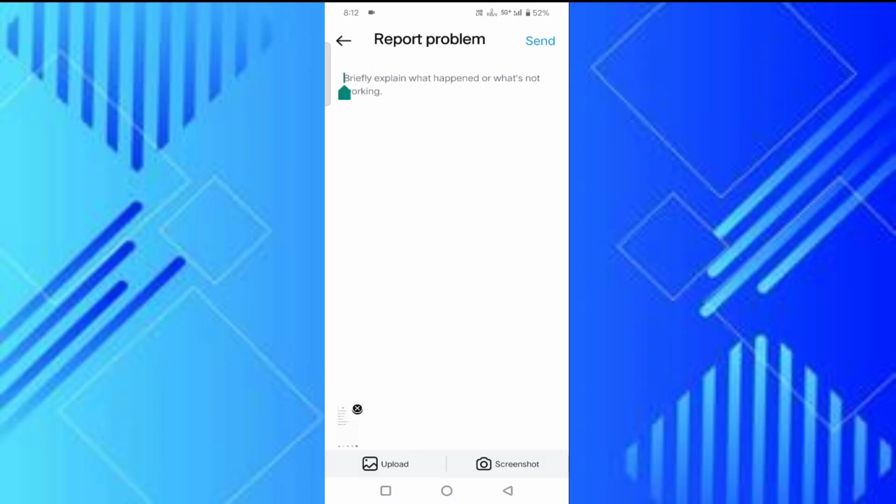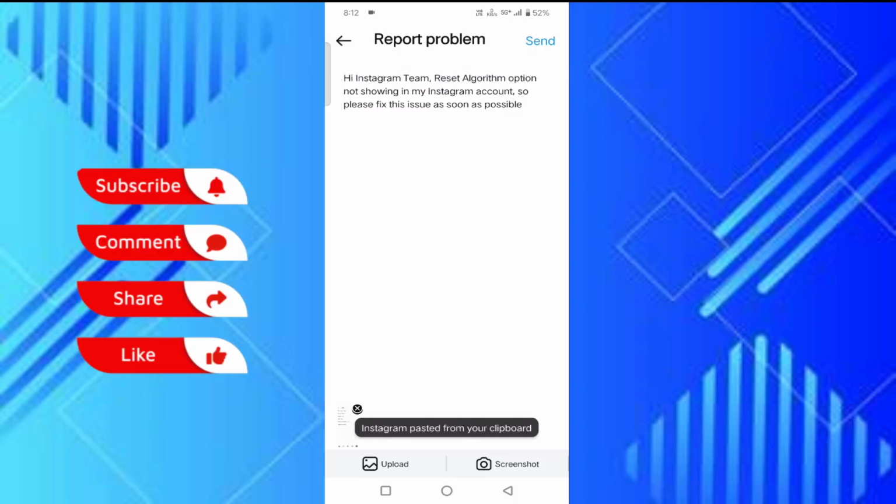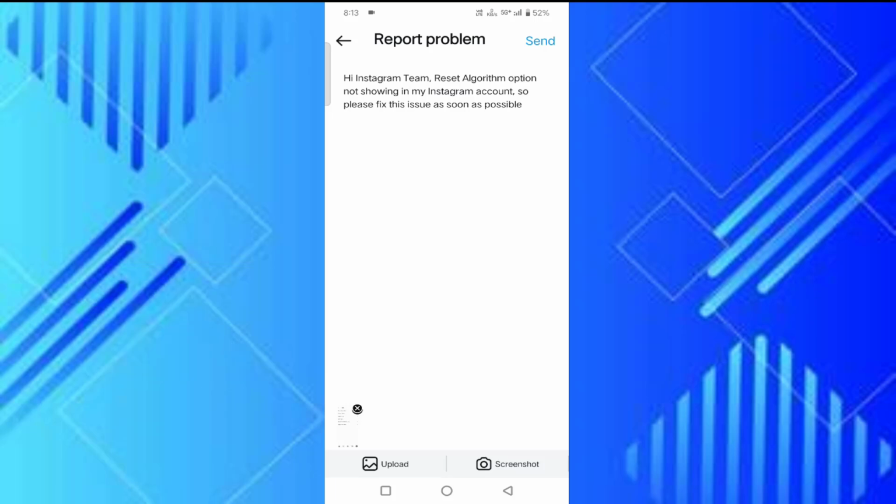After uploading the screenshot, you have to type some matter. What you can see on the screen is: hi Instagram team, reset algorithm option not showing in my Instagram account. So please fix this issue as soon as possible. After typing this matter, just tap on the send button. After that, you have to wait a minimum of 24 to 48 hours. After that, your issue will be resolved.